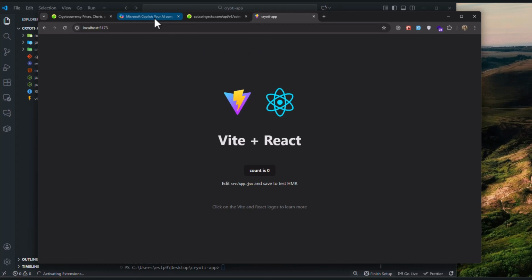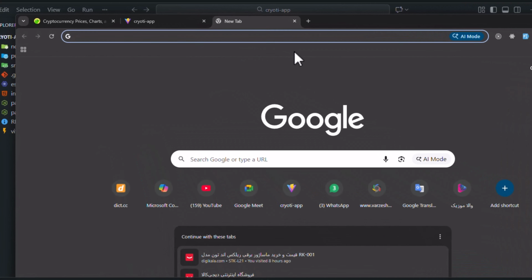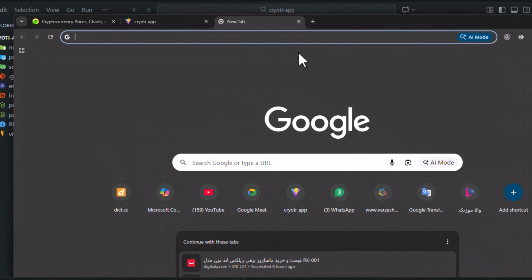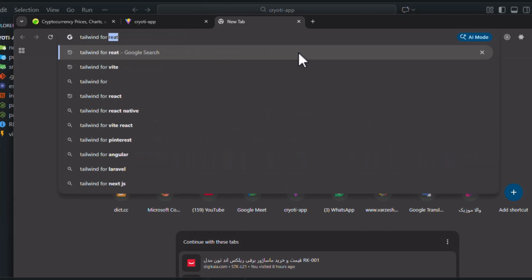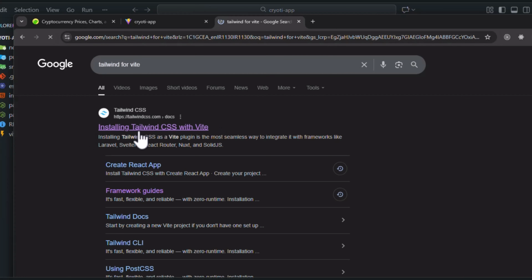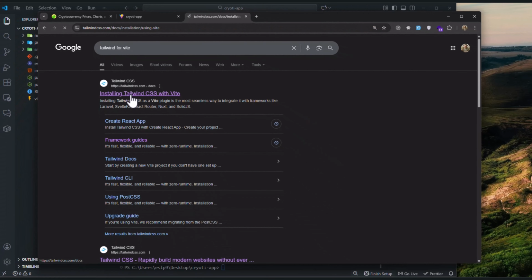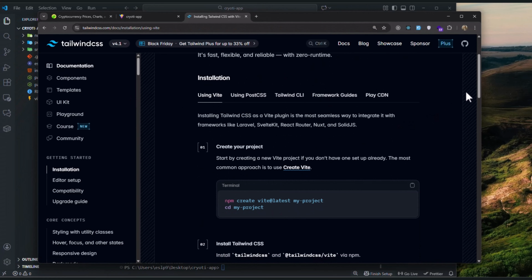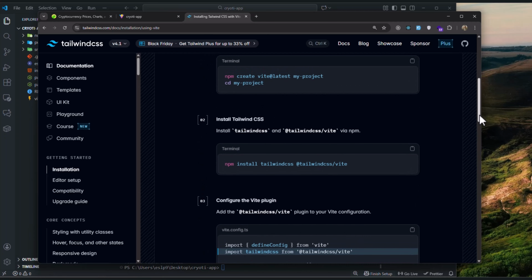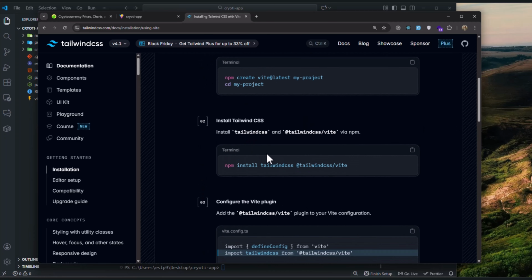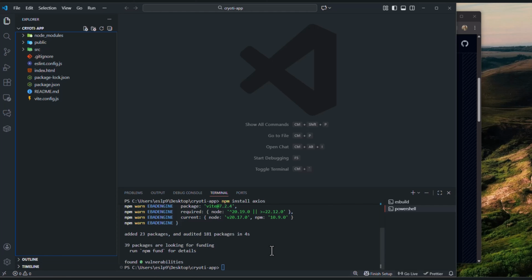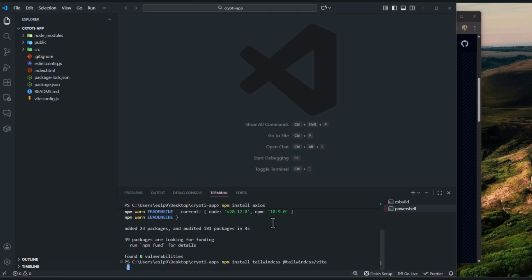So to install Tailwind, let's just type in our Google Chrome, Tailwind for Vite, and that's it. This is the link that you see. So click on this link, and it actually guides you step by step to install Tailwind. So this is the first thing you need to do. We actually already created our Vite app. Now we need to install our Tailwind here. So I'm going to copy this command. Let's go to VS Code and let's paste it, enter.